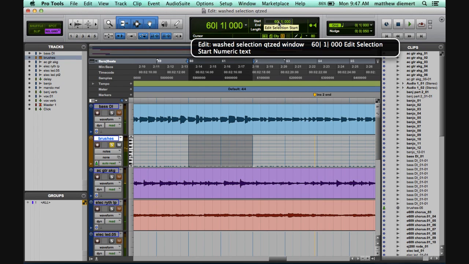Edit window. And let's listen to our selection now. Much better. Obviously, the hits are a lot tighter on the grid. Let's listen to it in context. I'll just unsolo this track.